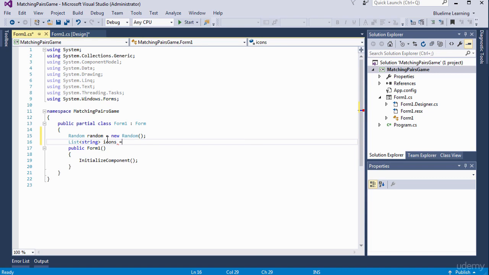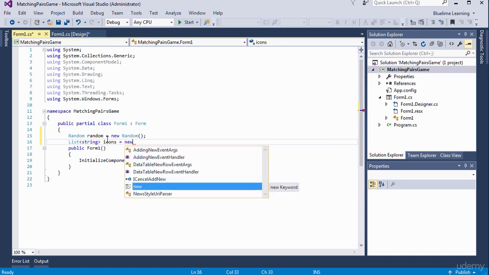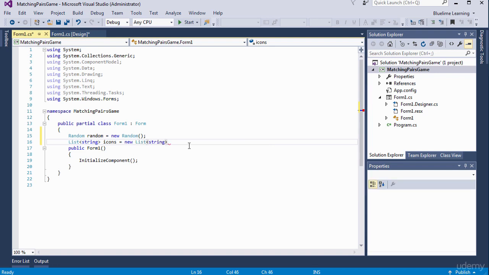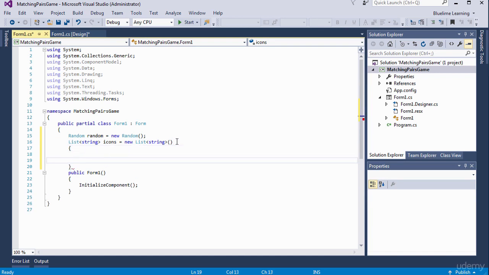You need to set a new instance of that, so you do equals new List, and we'll pick that up. Then you put the parentheses. Because it's a list, you need to specify the values in curly braces, and we need to also end it with a semicolon. In between these curly braces is where we're going to specify the list of the icons we want stored inside the list.